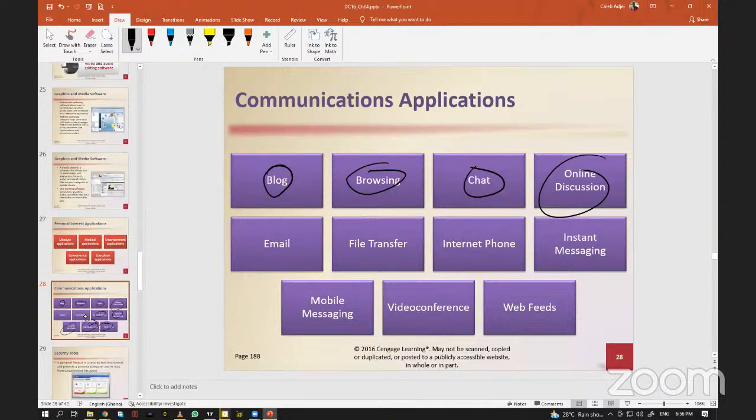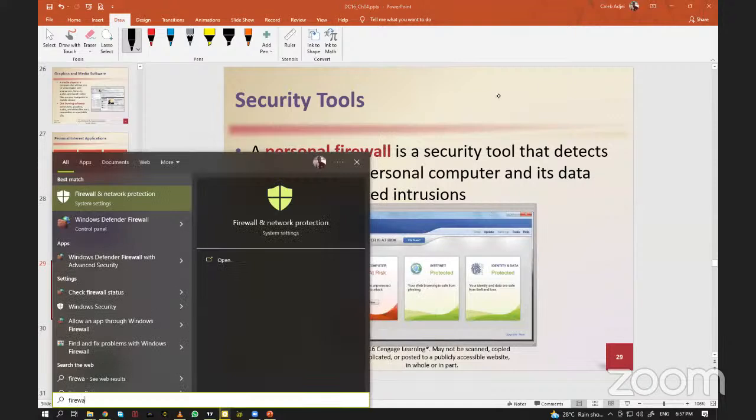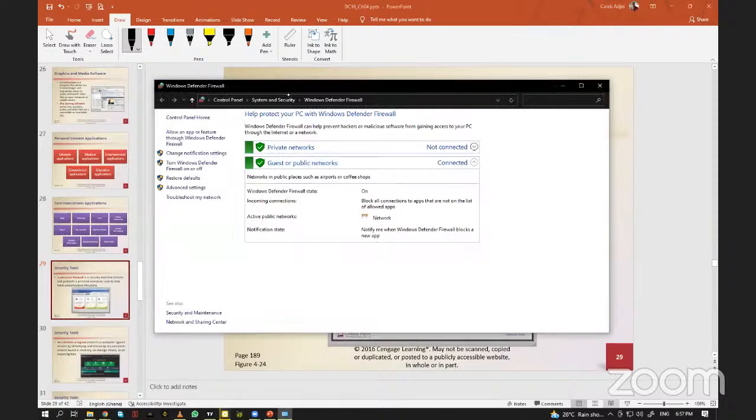All these software are basically helping us in the community or protect us from unwanted intruders on our computer system. So we have the personal firewall software. A personal firewall software is a tool that detects and protects a personal computer and its data from unauthorized intrusion. On your computer, you can find something we call firewall, the Windows Defender Firewall, for when somebody tries to log into your computer without your knowledge.